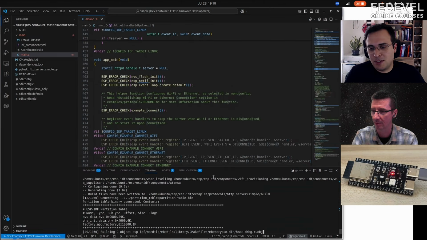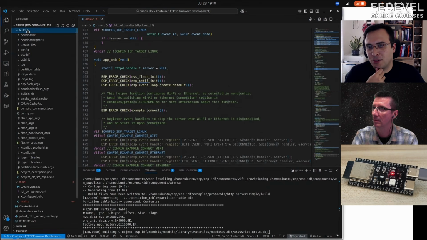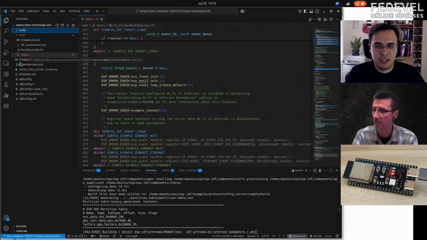So because we changed the config, it is rebuilding everything, and you see it creates a build directory here. So this is the output of it. This is a temporary file, so you don't need to touch the files here. Sometimes for debugging, you might want to go to see why CMake, for example, failed to do something, but usually you don't need to see that.